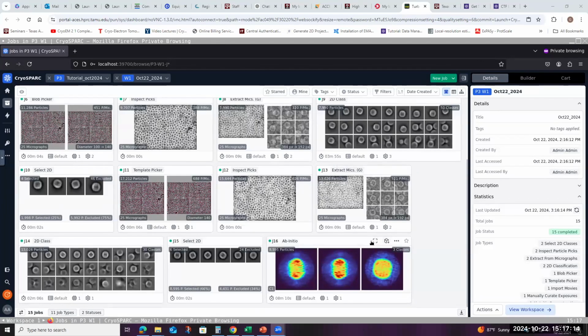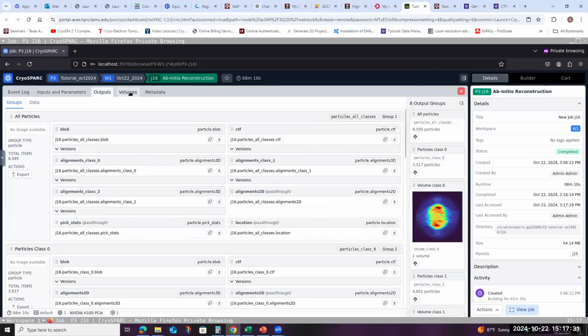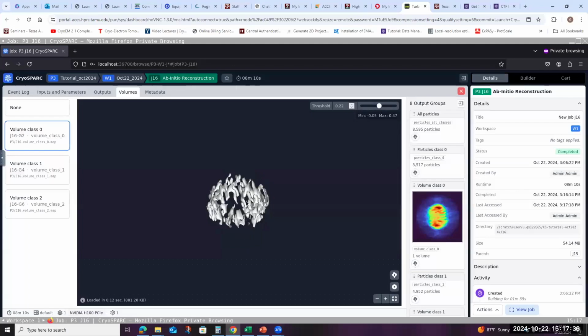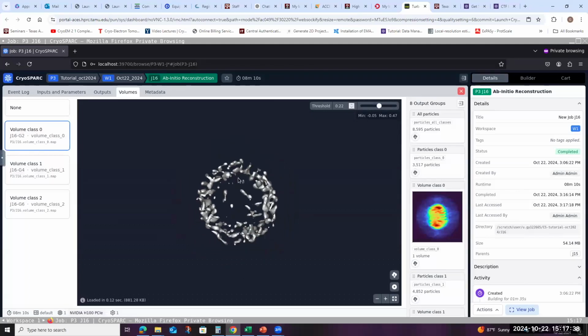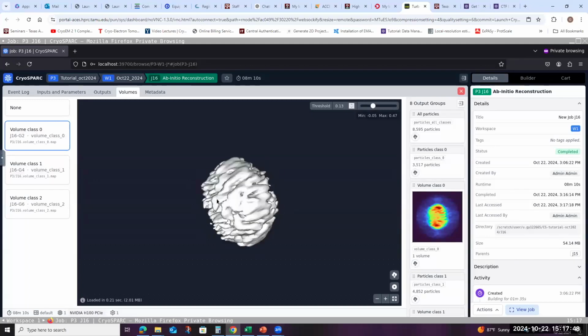Let's start again. You can see the job has already finished, and if we ask for 3 class averages from the data, in the new CryoSPARC you can see that you have different options. You can look into that, and you can also look at how the volume looks, whether it looks better, which one looks good, which one is bad. You can slide the threshold here and change it to see how it looks.